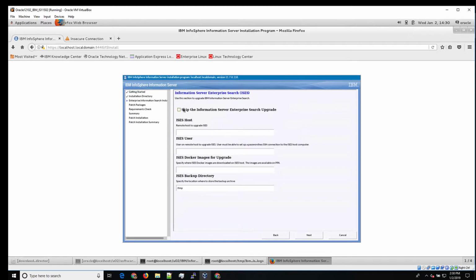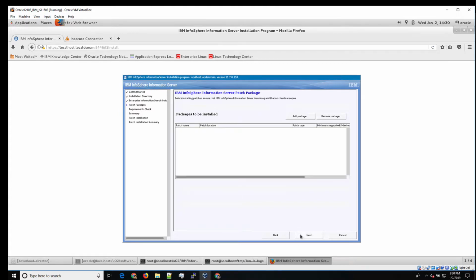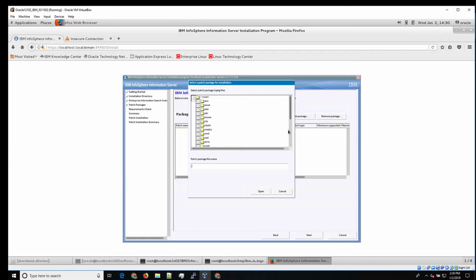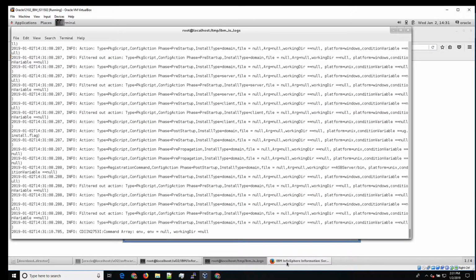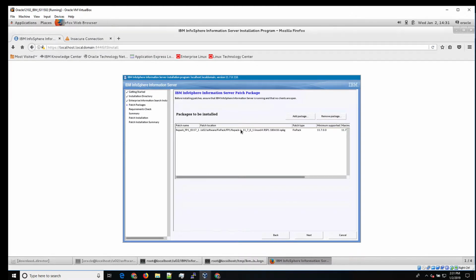We're going to skip the Information Server Enterprise Search. And now we're going to add the package for FixPack 1 that we just unzipped. So that's going to be in U02 software FixPack FP1, and then here's the package, and say open. And we're going to go ahead and click on Next.